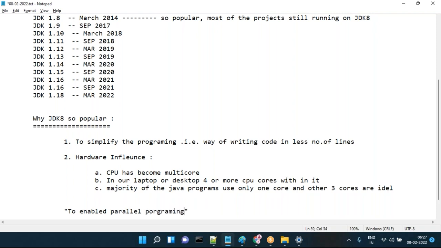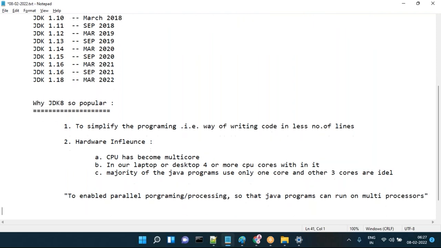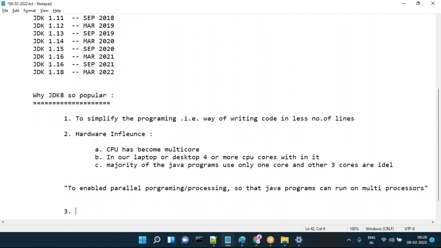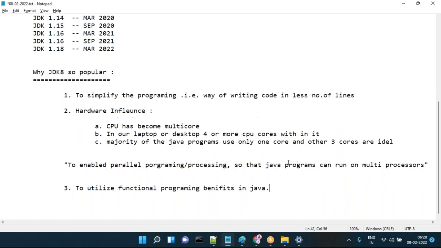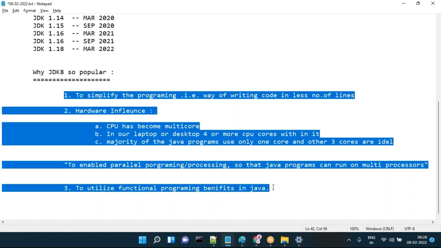To enable parallel programming, we are going to see parallel programming, or parallel processing, in depth, so that Java programs can run on multi-processors. Very, very important. And the third one is to utilize functional programming benefits in Java. So these three are the most popular in JDK 8.